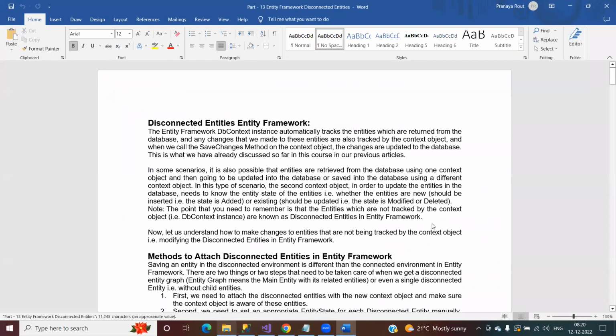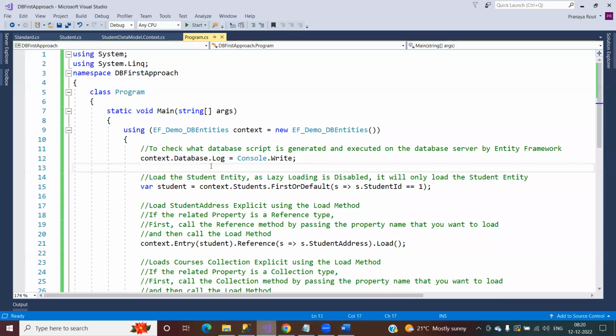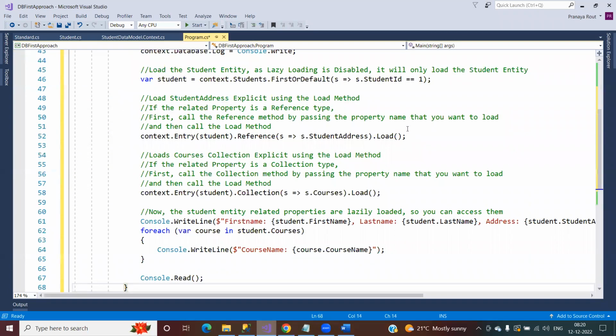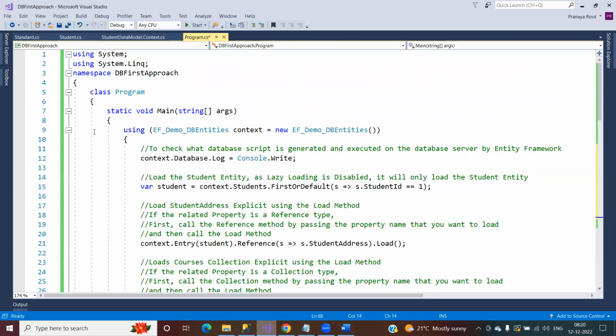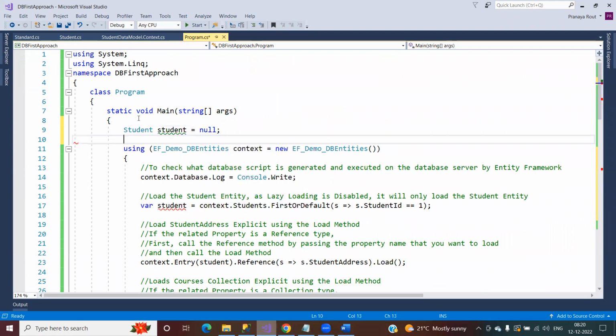The next important topic that we are going to discuss is disconnected entities. What do you mean by a disconnected entity? Okay, let me do one thing. Student equals 1, and I'm using the student object here.